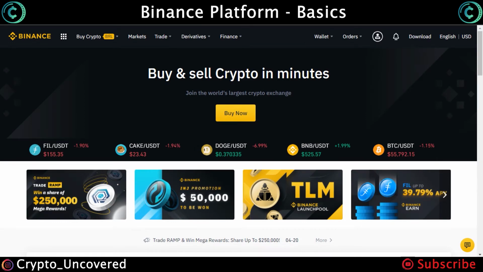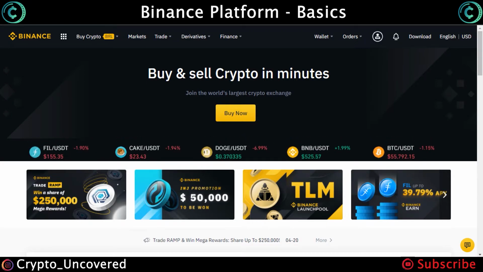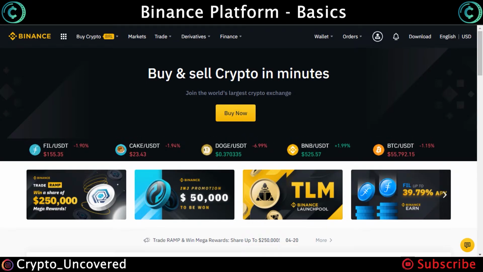Right, so I assume you have signed up and logged in into your page. This is how it's going to look like when you sign in into the web page, not on the app. You're going to have this big yellow Buy Now button. This is the easiest way for you to fund your account, specifically if you don't have any other cryptocurrencies in other exchanges. But if you do have cryptocurrencies in other exchanges, I assume you would know this part already.